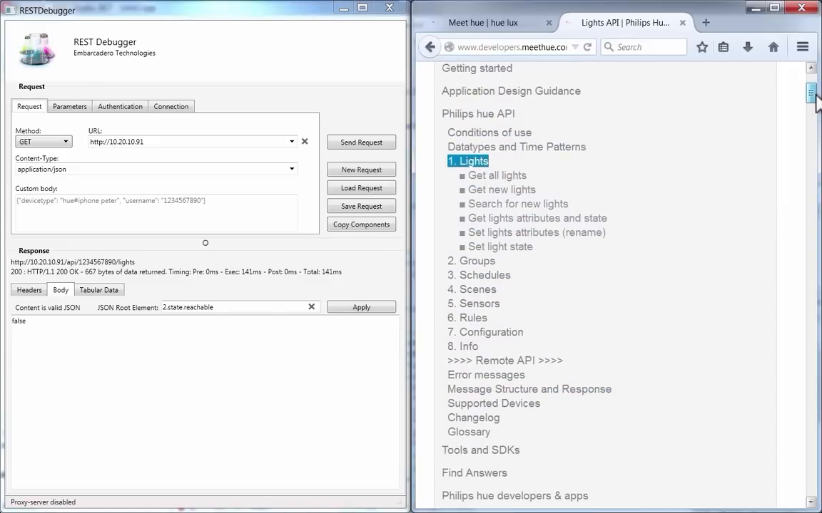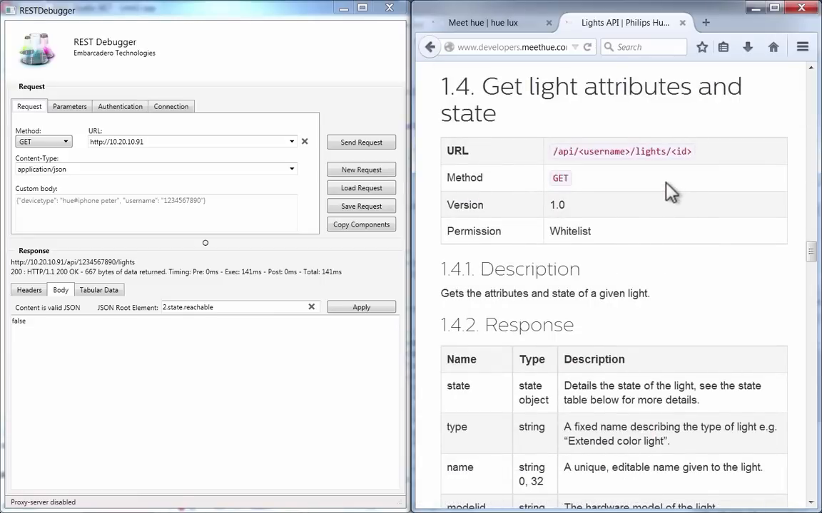What about turning the lights on or off? Well, that has to do with setting the light state. So let's actually query it first. Okay, great.